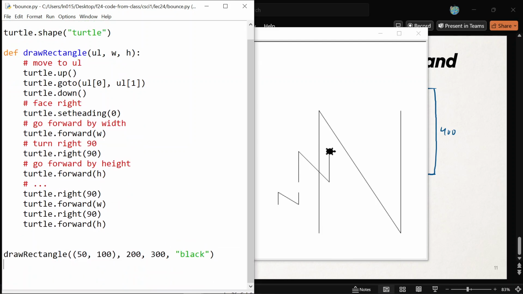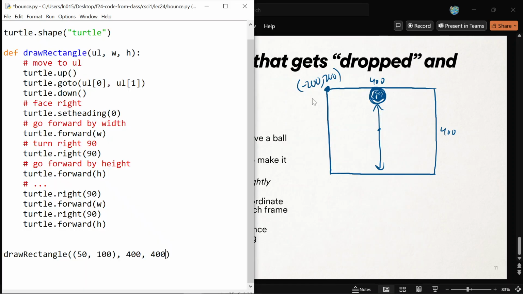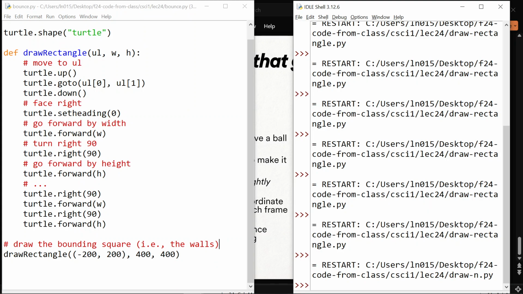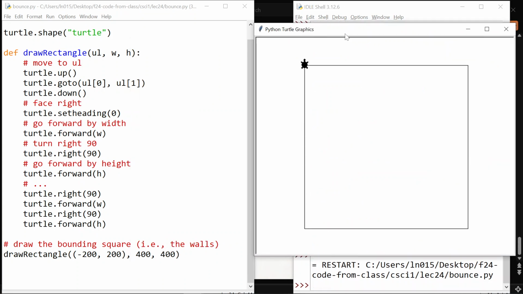I want a 400 by 400 bounding box, please, centered at 0, 0. So the upper left then is negative 200, positive 200. Okay? Negative 200, positive 200. And this will be my bounding square. Draw the bounding square. That is like the walls that the ball will bounce off. Okay? And so that's an easy start, and now, regardless of whether you have a giant screen in front of you or a laptop, you know the walls where the ball will bounce off of.